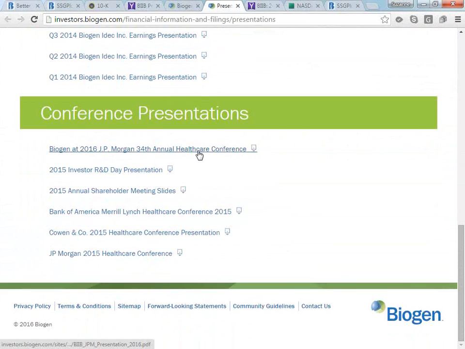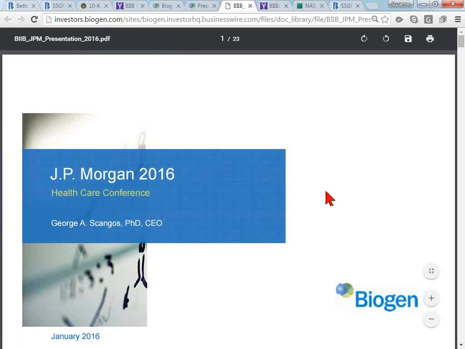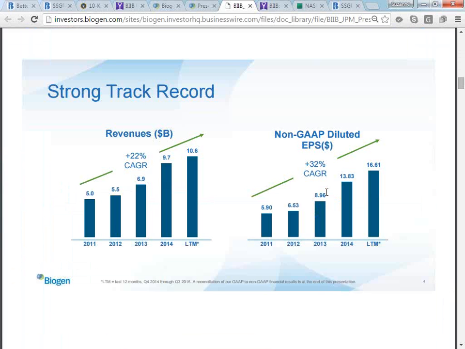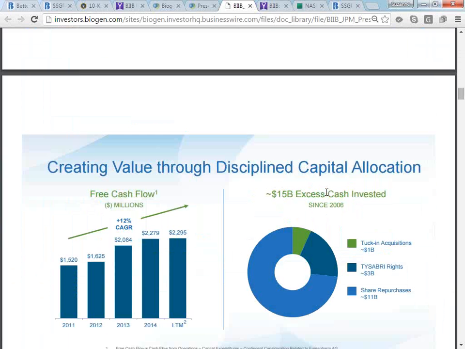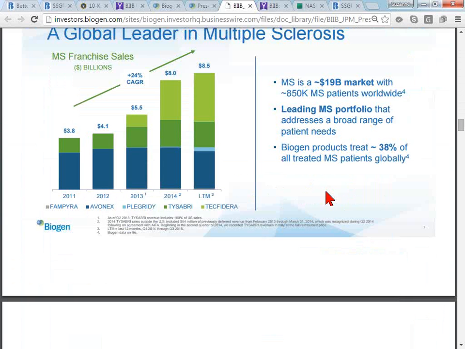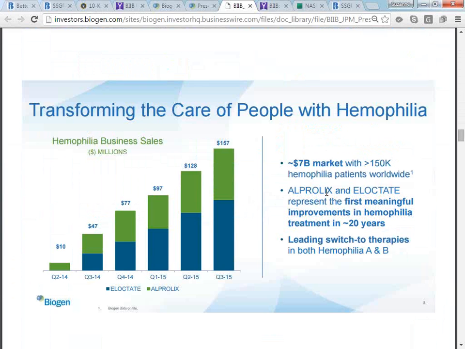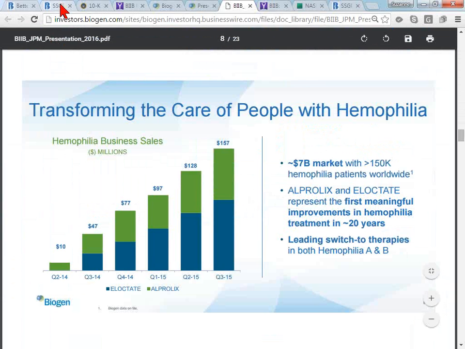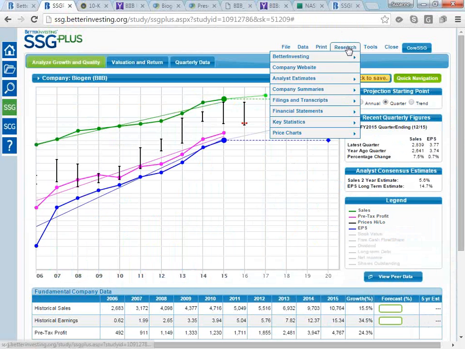I'm going to show you that often companies, especially medical companies, have presentations that they are presenting for other people. And this is a great one that Biogen presented at a recent healthcare conference. It has things like a basic review of fundamentals, but they'll also tell you about their core businesses, the growth in the various product lines, and so forth. So please avail yourself of that. And to get there again, you would go from research to company website and then look for investor relations.